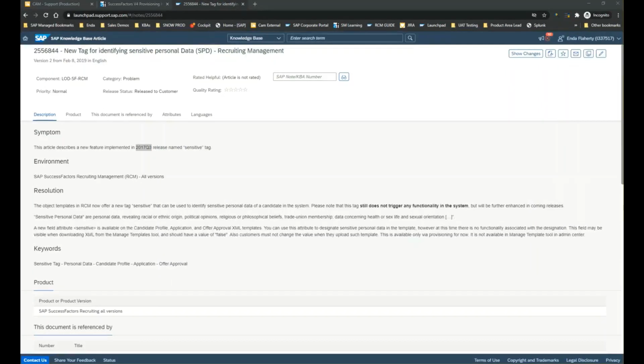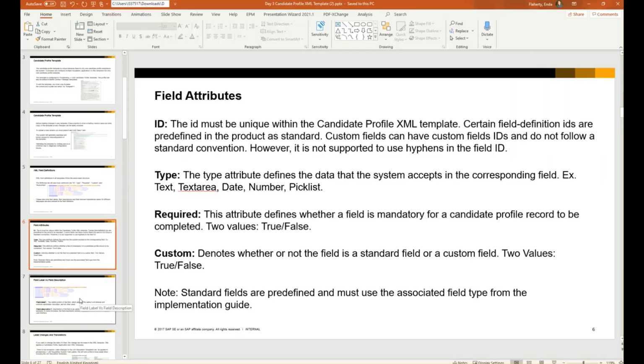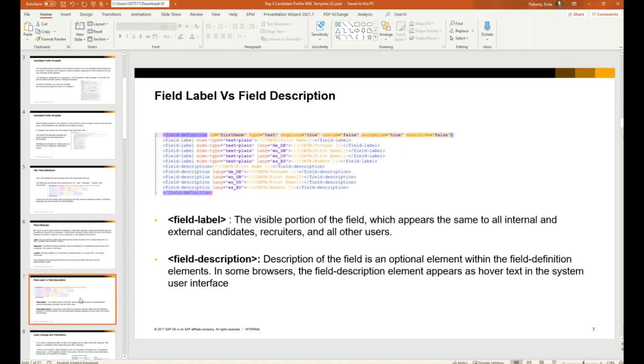So we'll go back to the slides now, and we'll take a look at the field labels and the field descriptions. So the field label is the visible portion of the field. So this appears the same to both internal and external candidates, to recruiters and all other users. So it's not currently possible to define different field labels in the system.